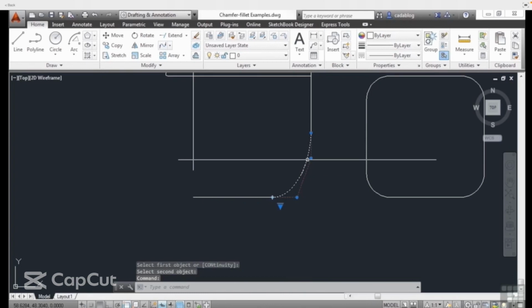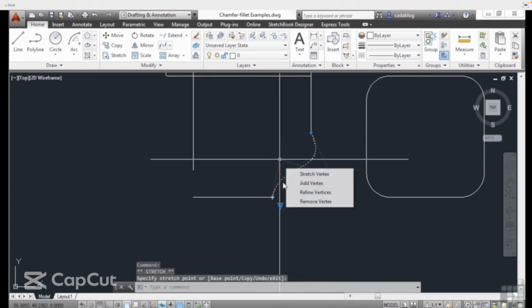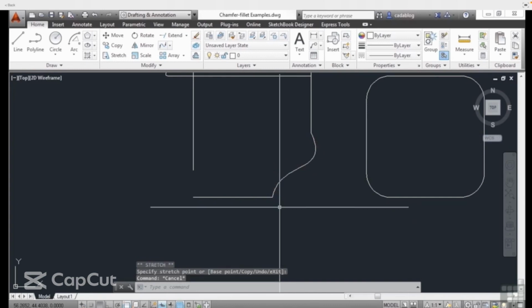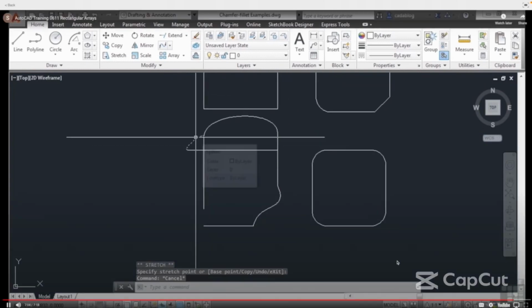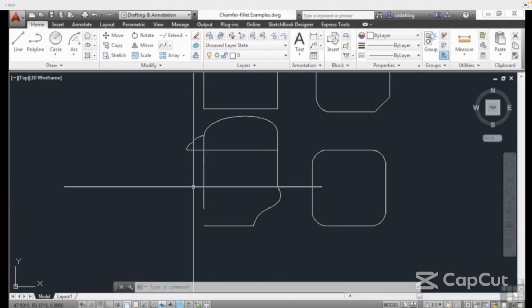Now these are splines, so you can edit them in different ways. We'll talk more about splines in a different section. But if you have 2 objects, and they can be lines, polylines, or arcs, you can use the fillet command or the chamfer command on them to close them up around the edge or put a corner on it.